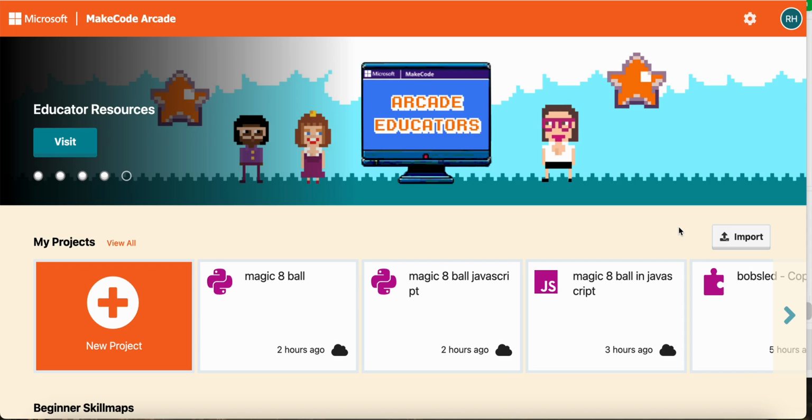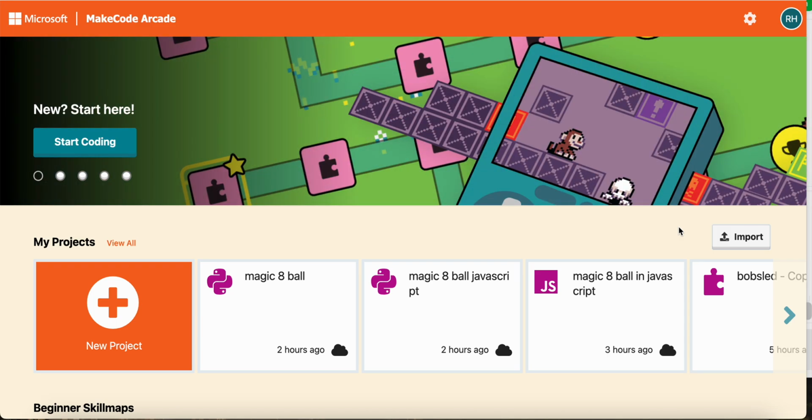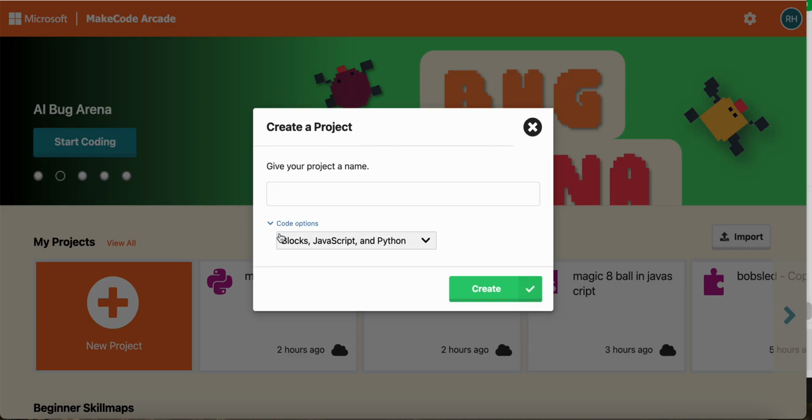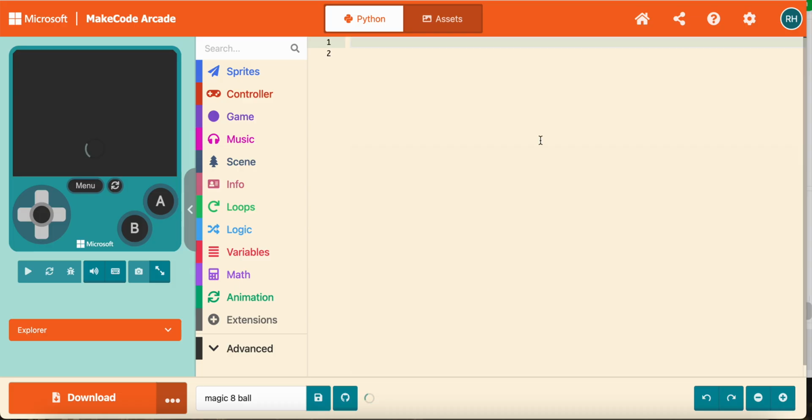Today we're going to be creating a Magic 8 ball, and it is in the MakeCode Arcade website. We're going to click the plus new project button right here, and let's make sure that it is Python only, and let's call it Magic 8 ball, and click OK.